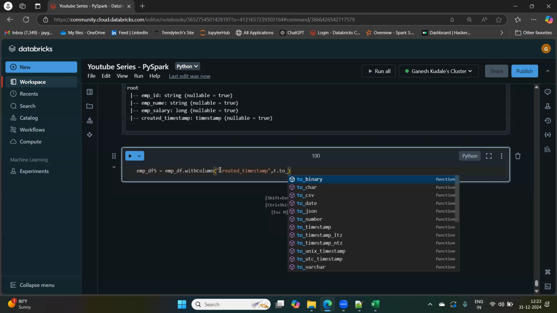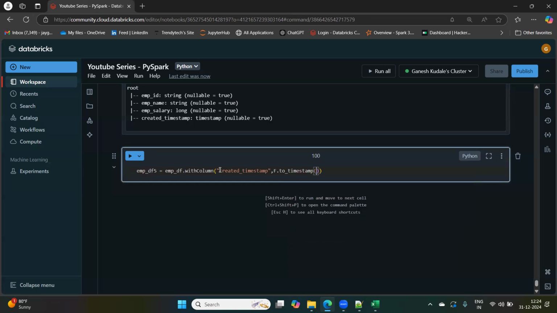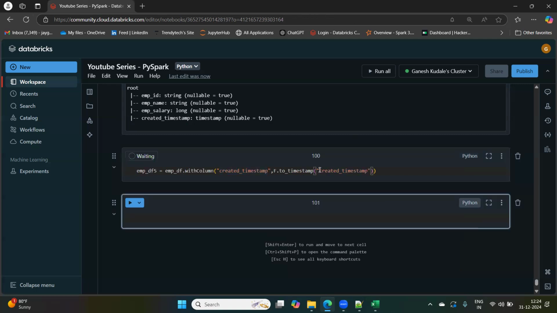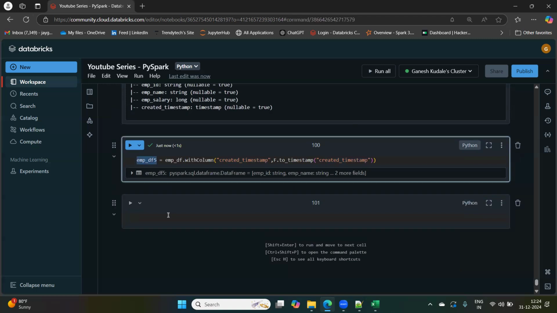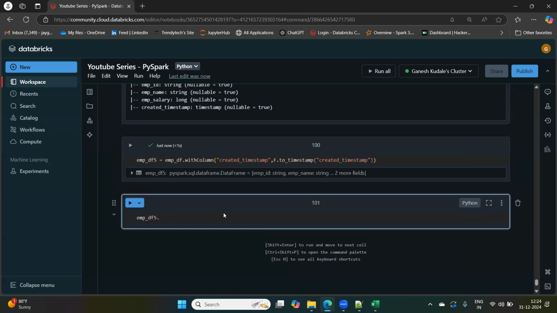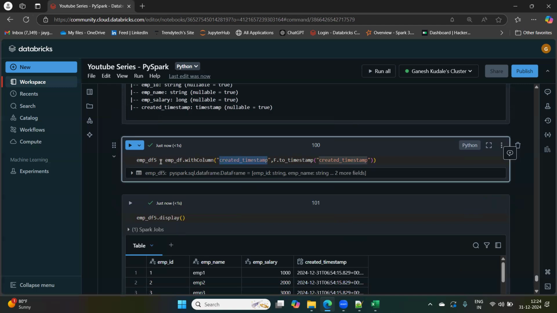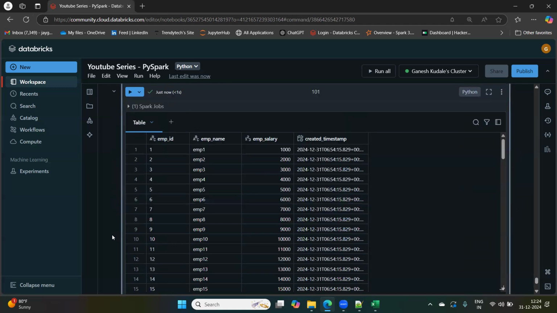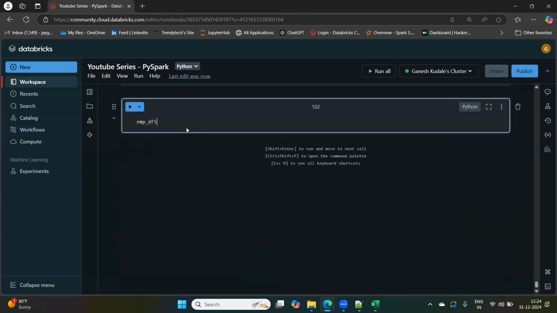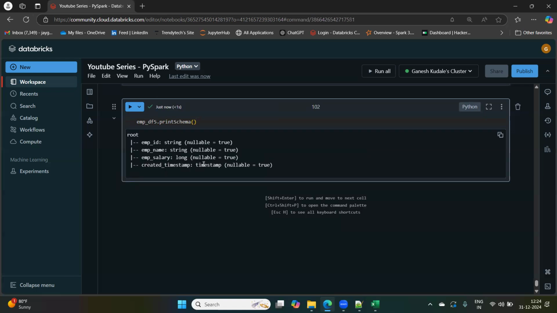So I have already said there is one function, toTimestamp. Which column do I have to convert with toTimestamp? This one, right? Let me see. empdf5.display. In empdf, the timestamp is a string. In empdf5, it should be timestamp. Print schema. Here it is timestamp now.